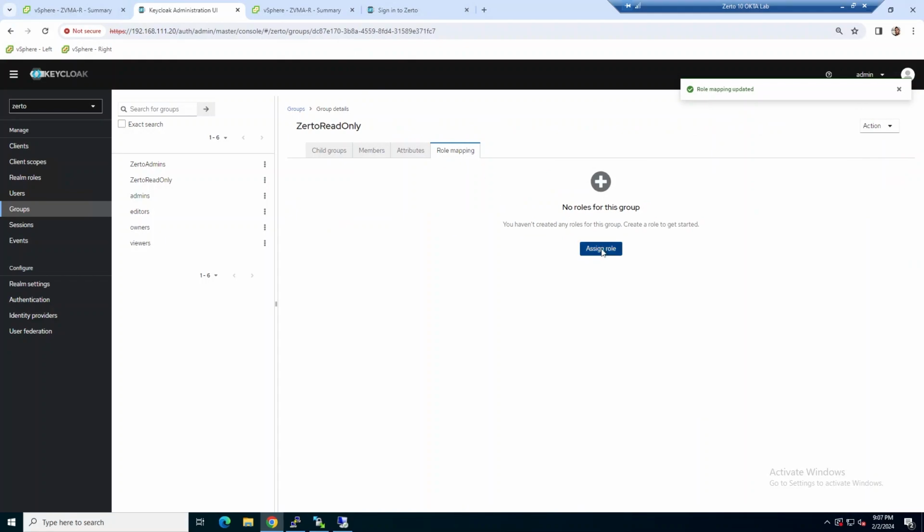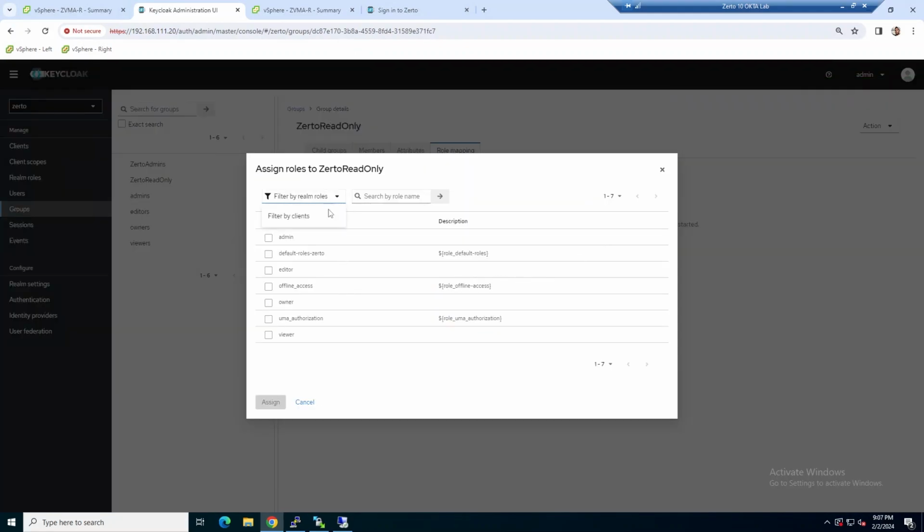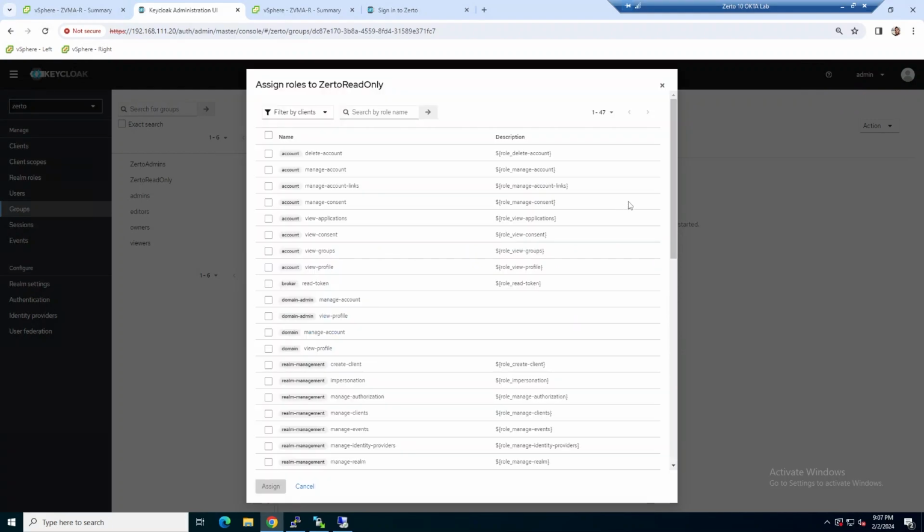Then go into Zerto read-only, role mapping, same thing. But this time you're going to choose the Zerto role viewer role.